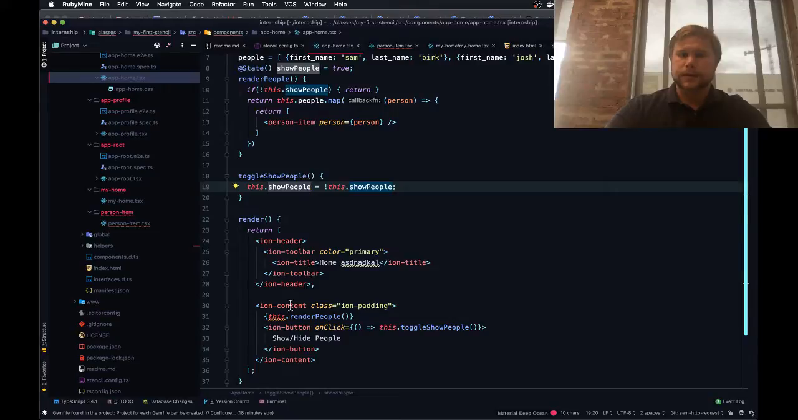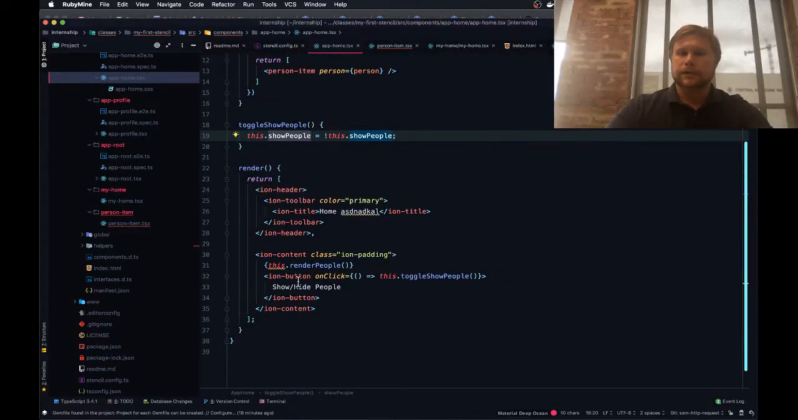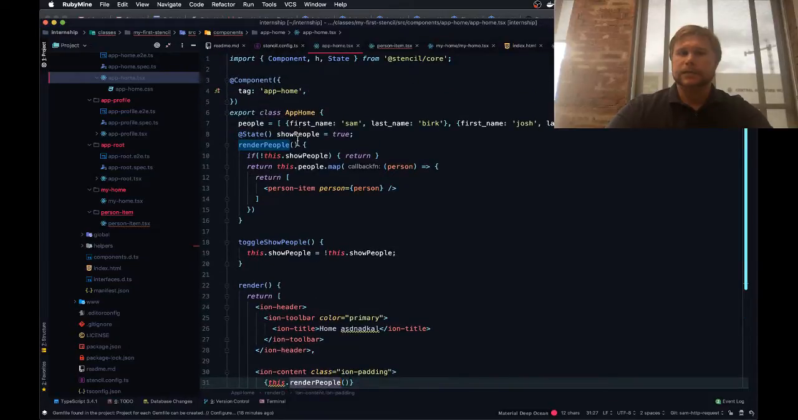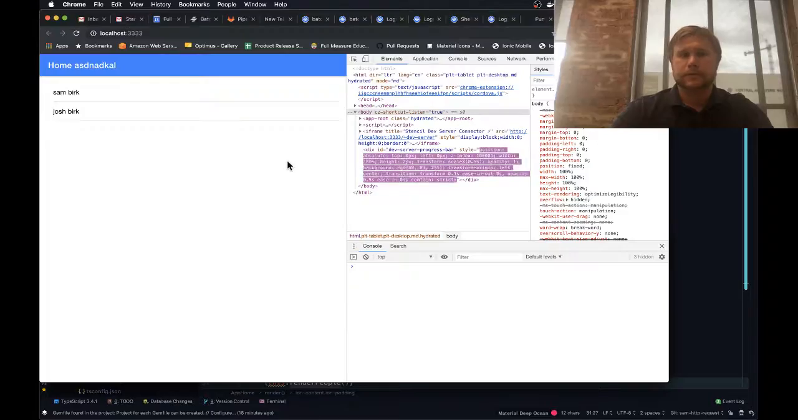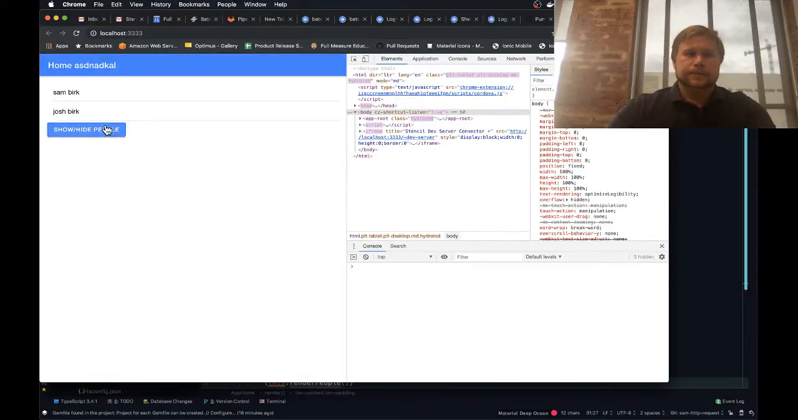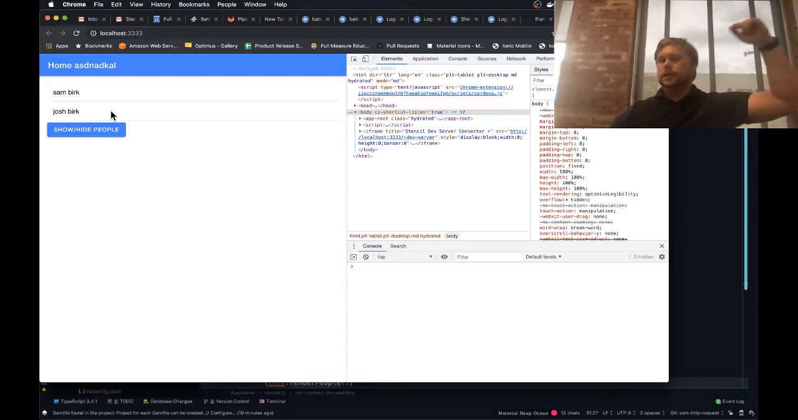Render is going to say, okay, here's our header with home. And now we're going to call render people again. This dot show people is now false, so not this dot show people is true. So we're going to return. So we're not going to show the people. So they're going to go away. Then when you click on the button again, they're going to come back. Back and forth. There we go. Nice. See it? Simple example of state. So that's state and prop. Prop goes through. Also, when props change, the renders of the underlying should also change. But when state changes, it should re-render.